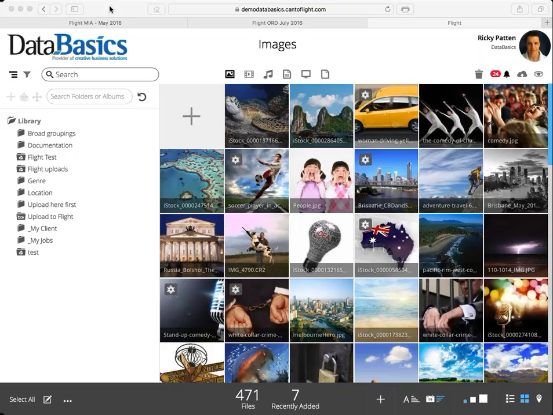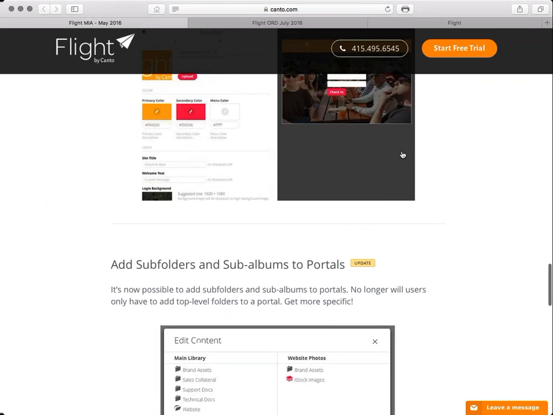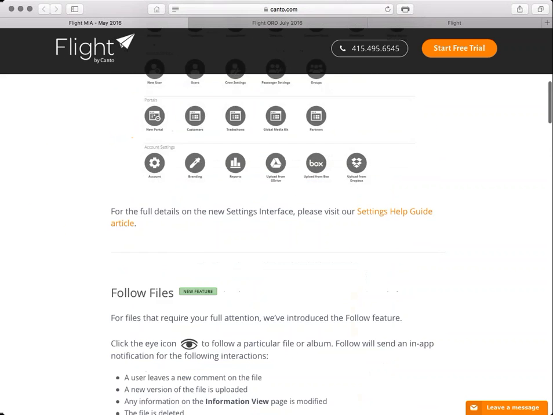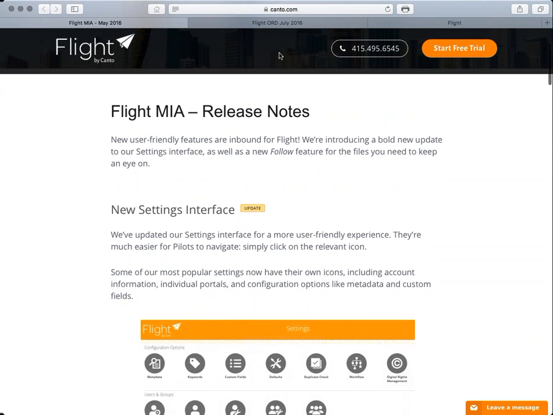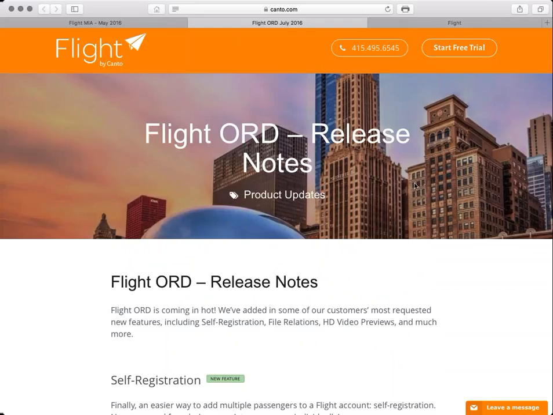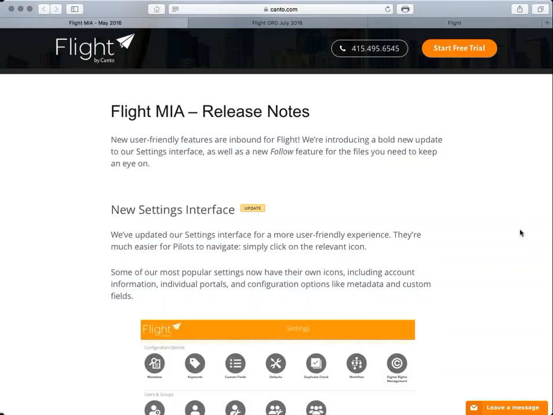So I'm going to work off these two tabs over here, which show, from Canto's blog, the release of the Miami and the Chicago release. I'm going to start off with Miami because some of the things that are in the MIA release you'll see me using as I go through the solution.